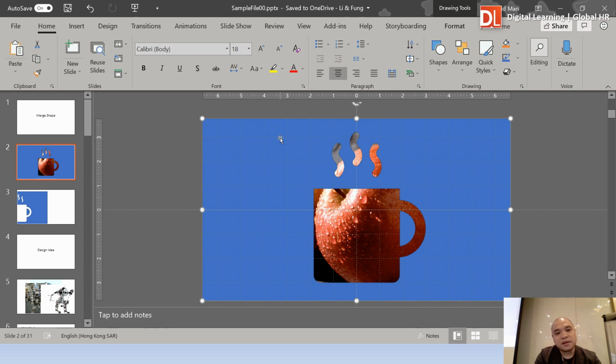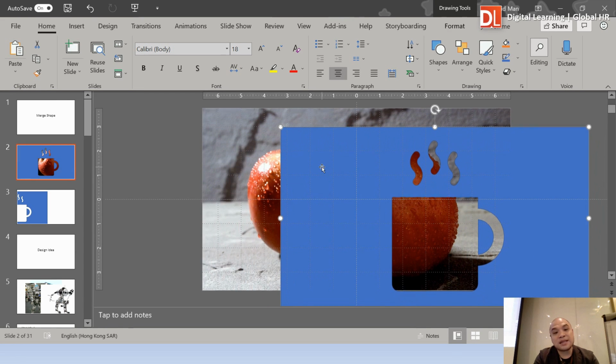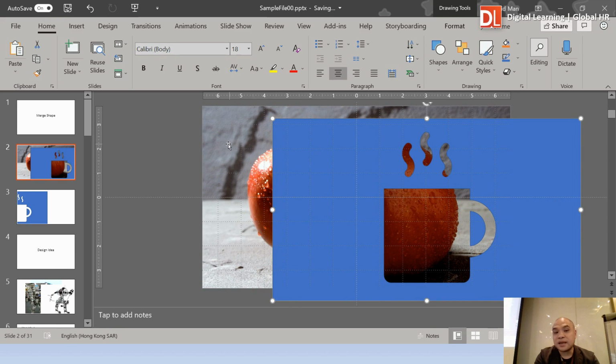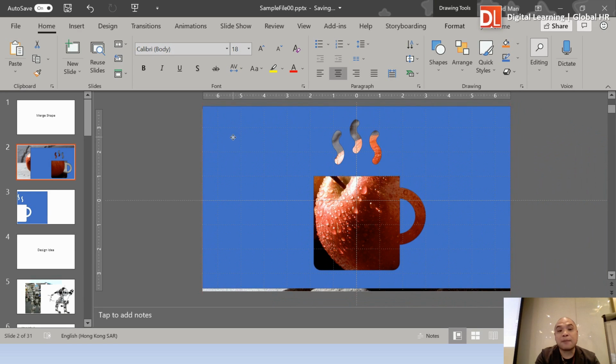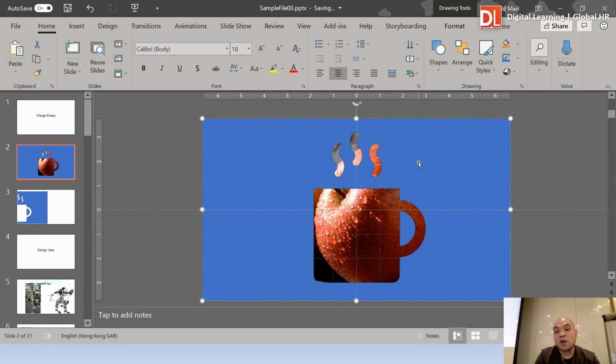At this moment, as you can see on slide 2, we have two graphics. One is the icon graphic, and the second one is the picture of the apple. After I put the hot tea icon graphic on top of the photo, I press Ctrl A. What's the meaning of Ctrl A? Ctrl A means select all. That means all the picture objects on slide 2 have already been selected. This is point number 2.